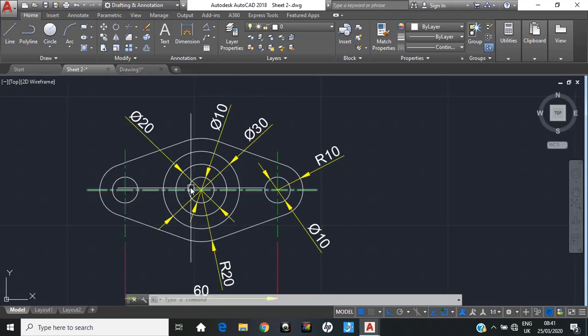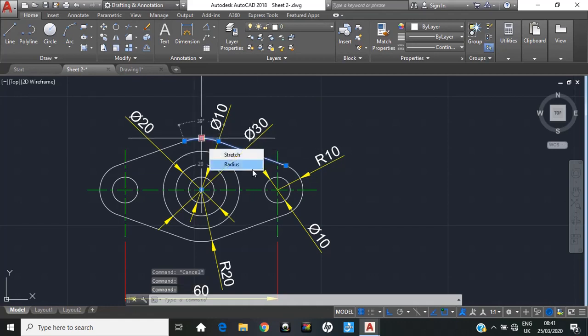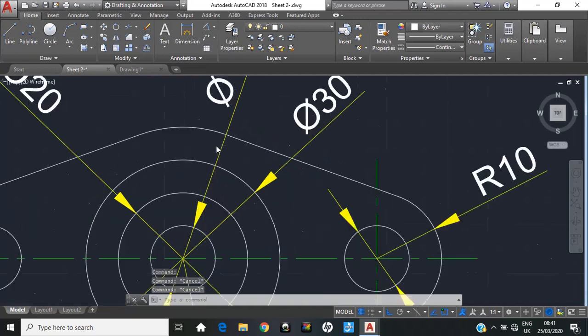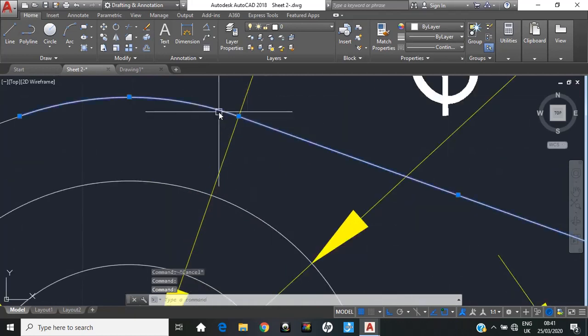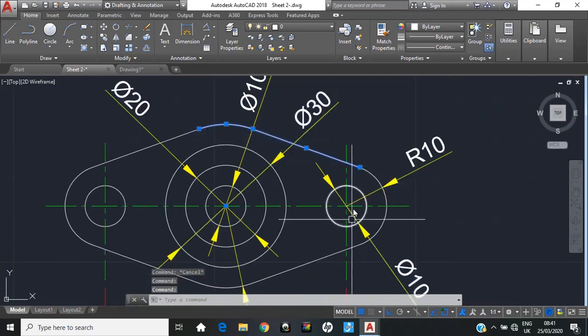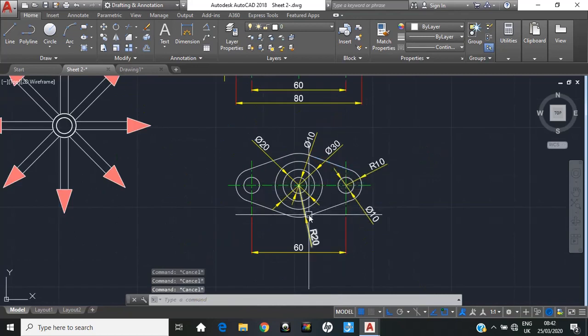In this object you can see we have circles here, and this line which is tangent to these 2 circles. Whenever you see a smooth line, smooth curve like this, it means that you have a tangent. So let us start drawing these circles, 10, 20 and 30 dia.